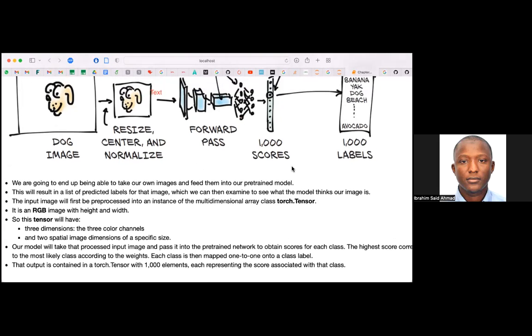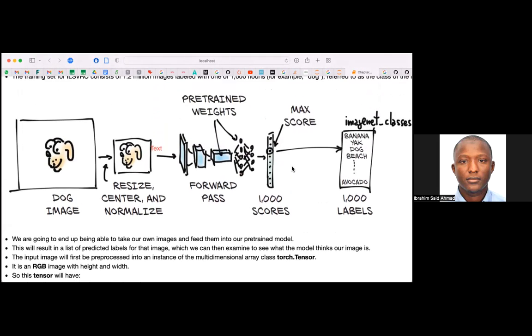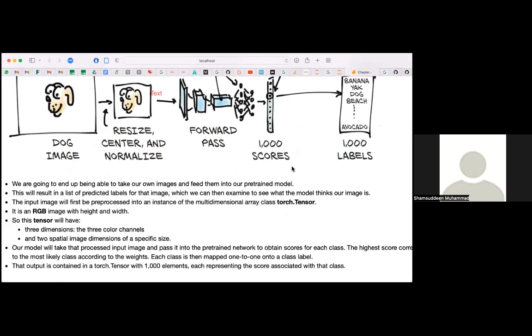What does Shamsu want? Anything to add? Shamsu? Oh yeah, maybe you, Doctor. You are muted. Oh no. Do you want anything to add here?